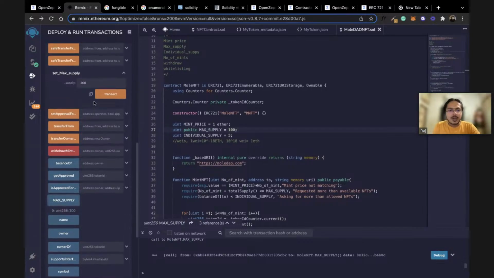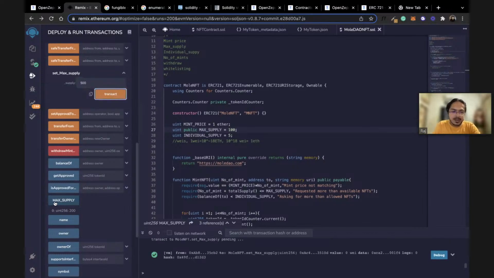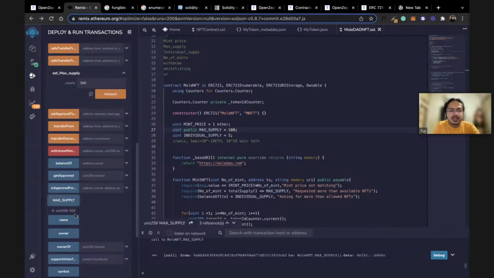Getting this? Now if I change max supply to, let's say, 500, and transact, and then call max supply, you will see it is 500. So this is what we can do. But you need to make sure you are also changing all other related variables. When you are writing a setter function, you need to do it carefully and check that. I hope that answers it.